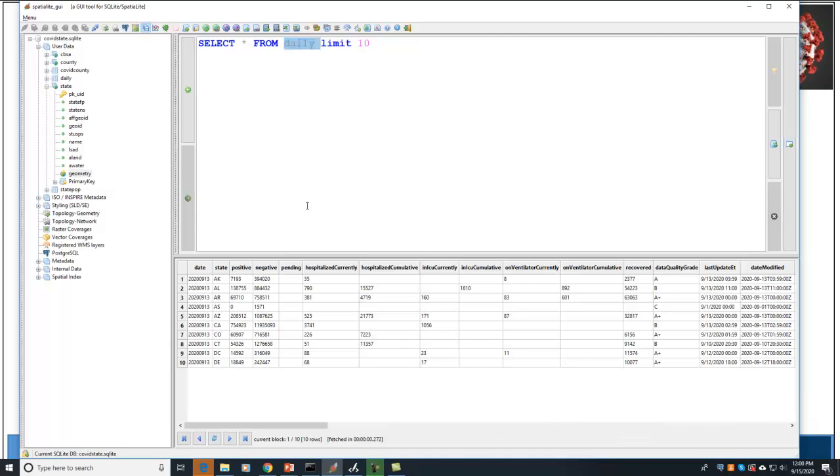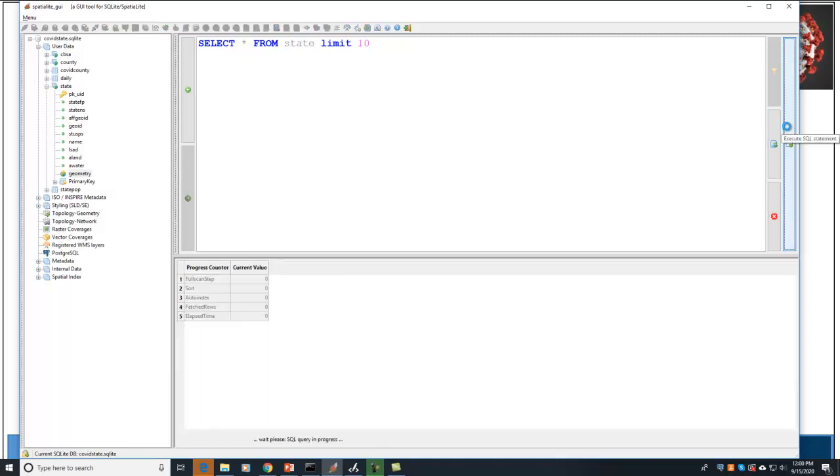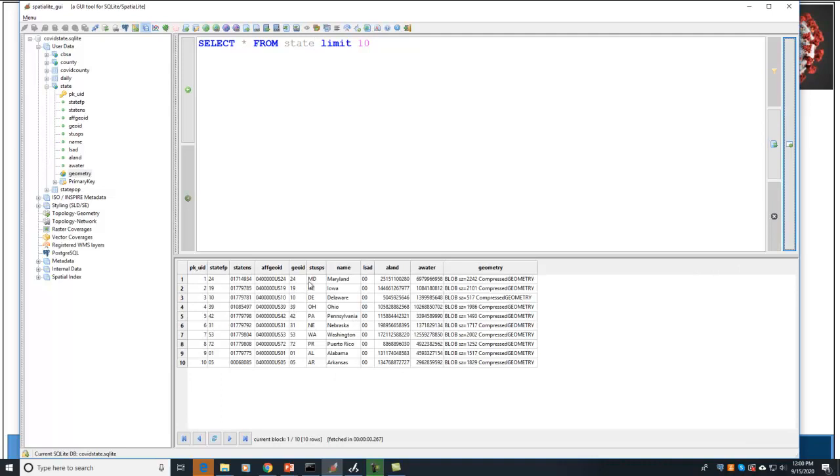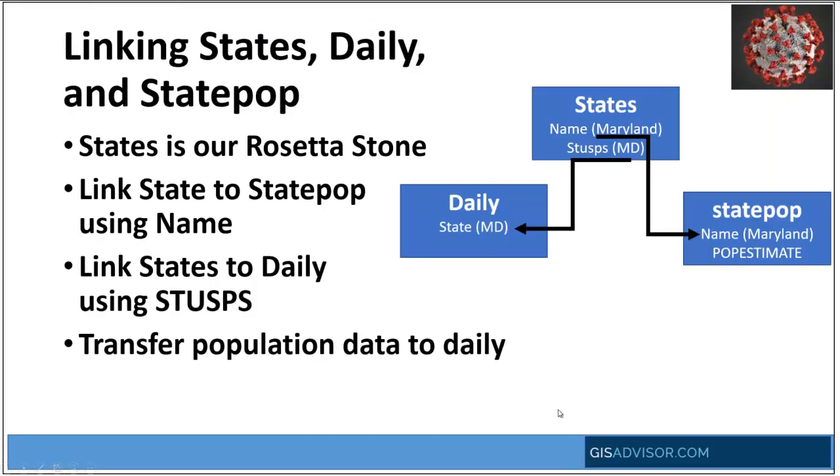Well, the way we do that is we have a third table called state. And that's the geometry table we've looked at before. And here we have the name Maryland, and we have the Postal Service designation for Maryland, MD, IA for Iowa. So let's look at how this works. We're going to have to link 3 of these tables together. And in many ways, state is our Rosetta Stone. Because state says Maryland, it also says MD.